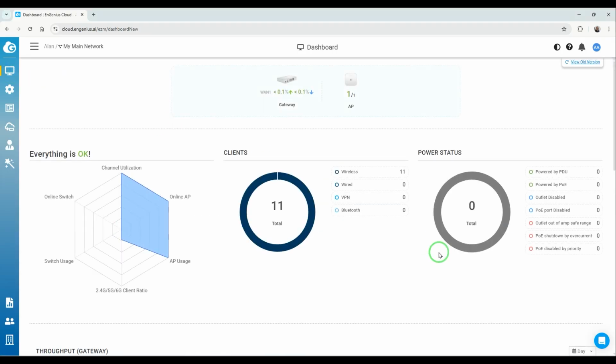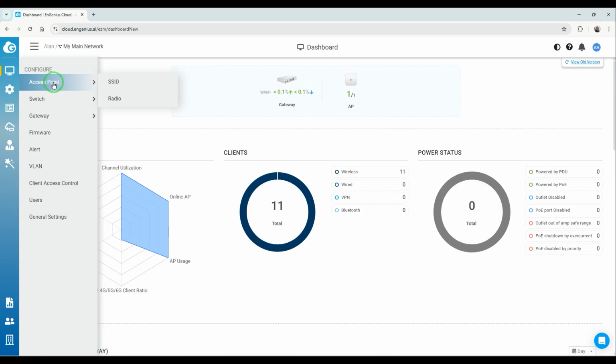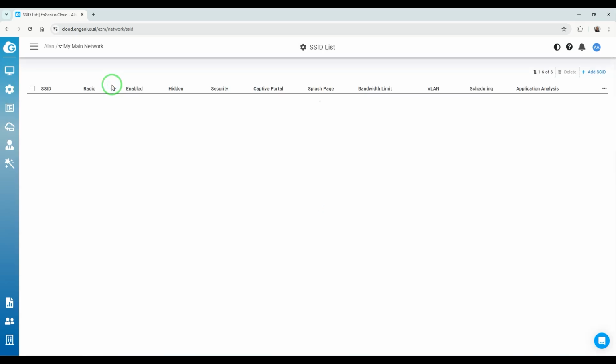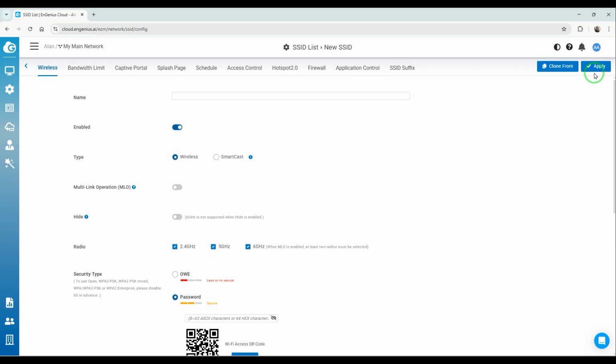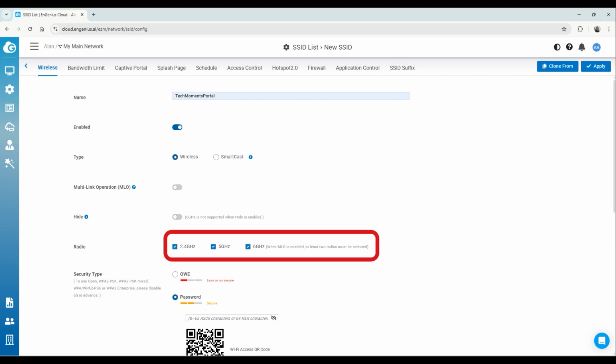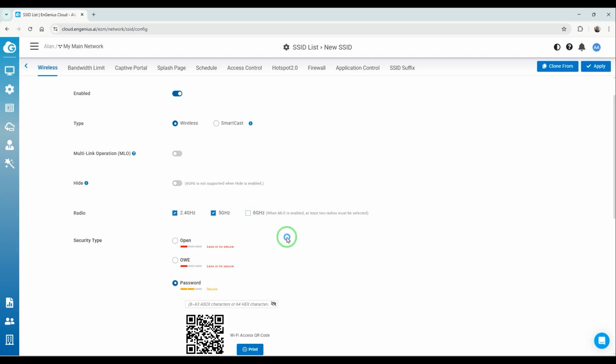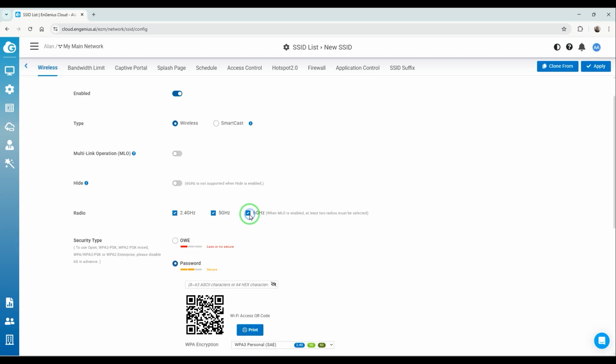You can do this from your dashboard, and you will go to Configure. You're going to choose access point, SSID, and you will then add a new SSID that is going to be used for the portal. Give a name to the SSID and check the bands that you're going to be using. Very important to leave at least the 2.4 and the 5 GHz band. The 6 GHz band may be for your VIP clients with higher data transfer speeds.